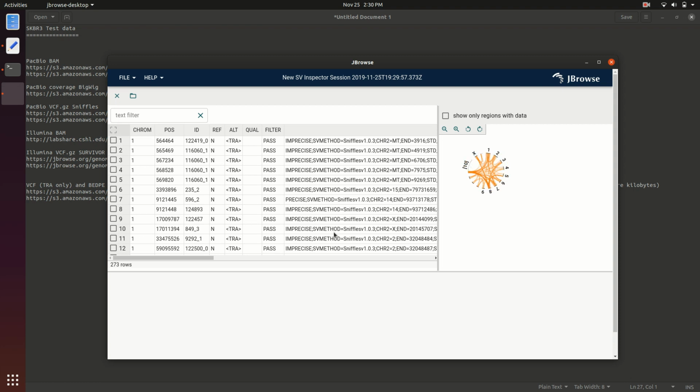So what this view is a combination of a spreadsheet and a Circos view, where the Circos data is populated directly from the spreadsheet. And this can be really useful for quickly drilling into your data.